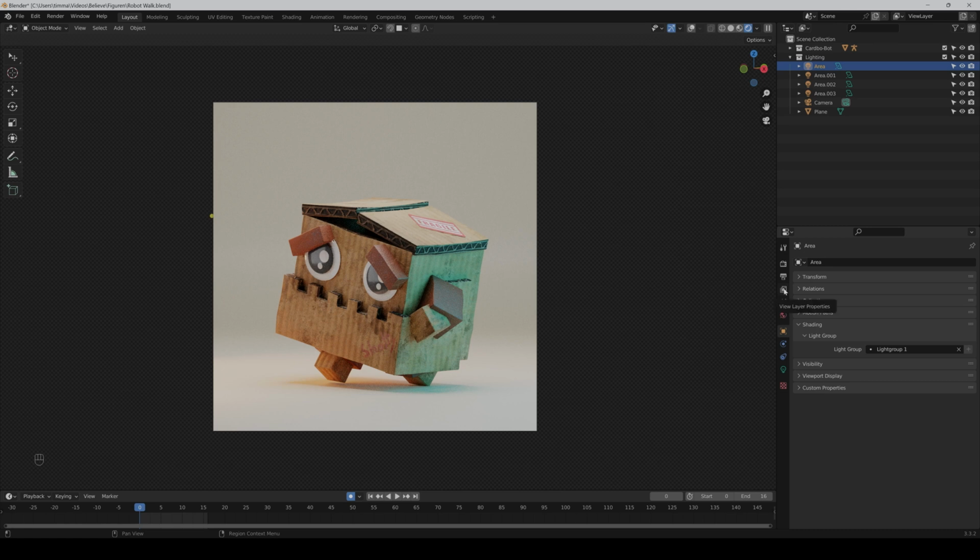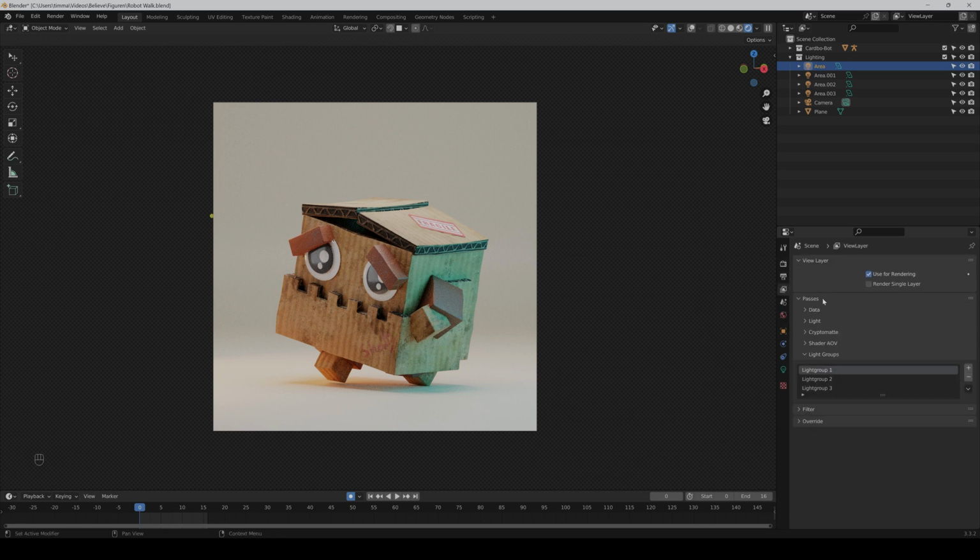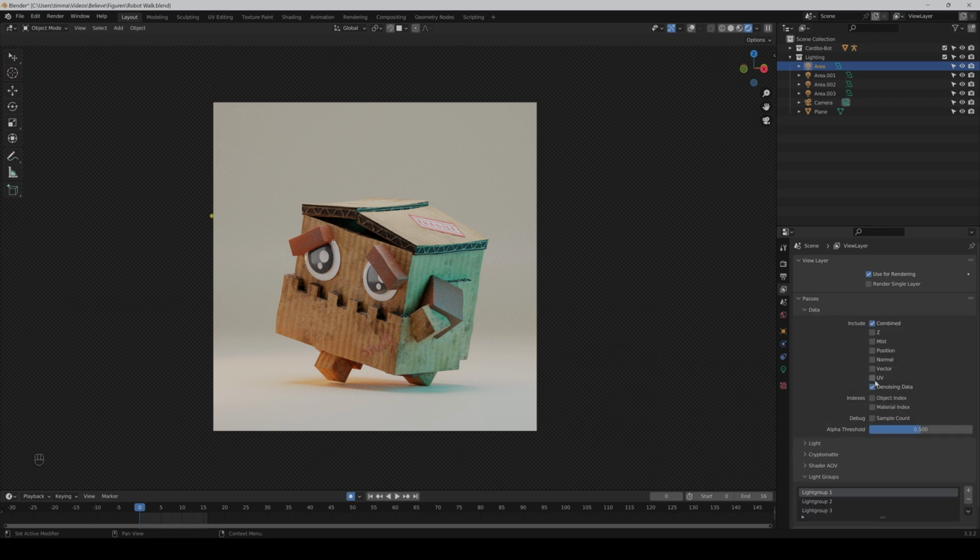And what you have to know is you can denoise the image for the different light groups, so you would also have to activate the denoising data in the data passes, and then we can render the image.